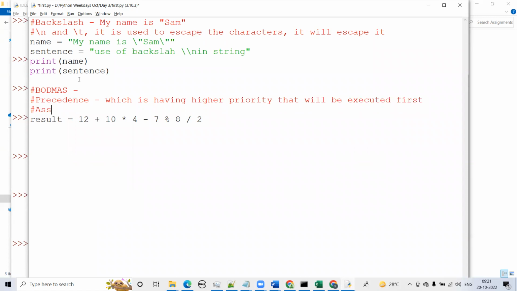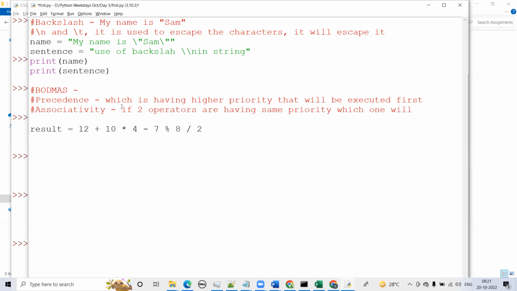And the second thing that we have to understand is associativity. If two operators have the same priority, which one will be executed first?